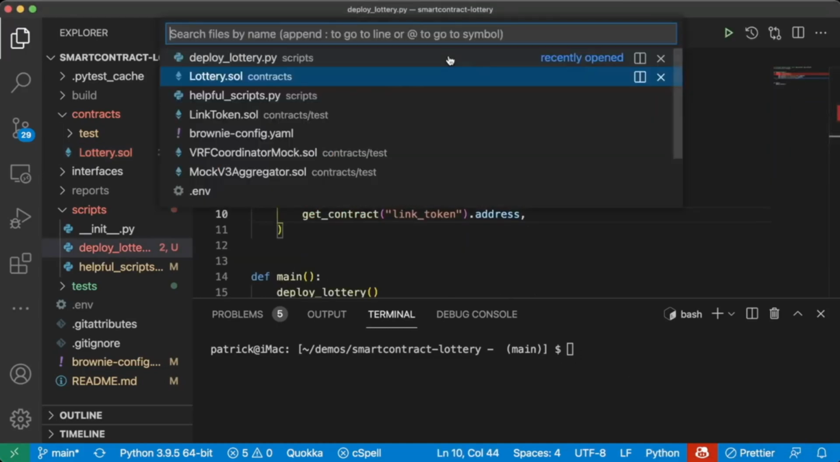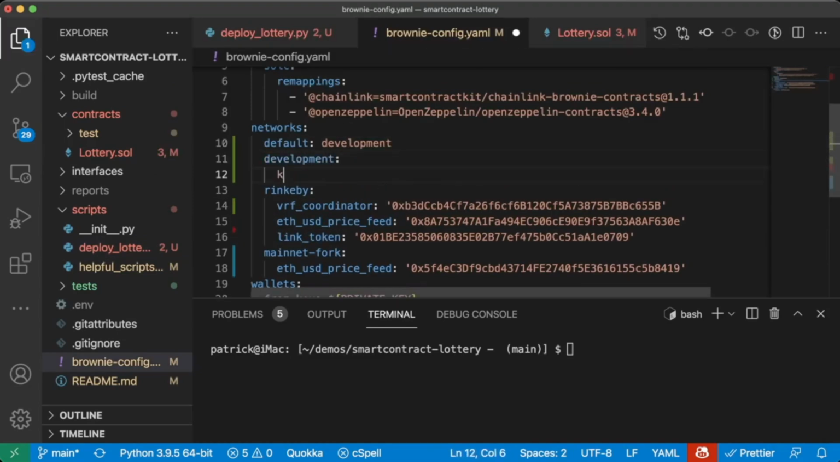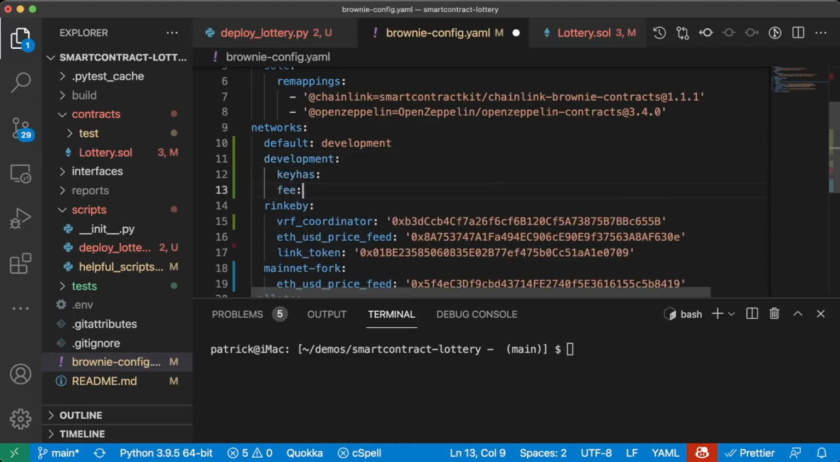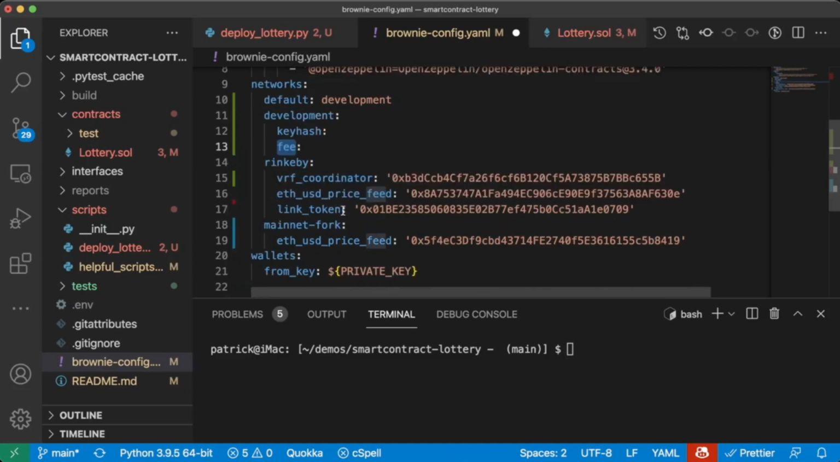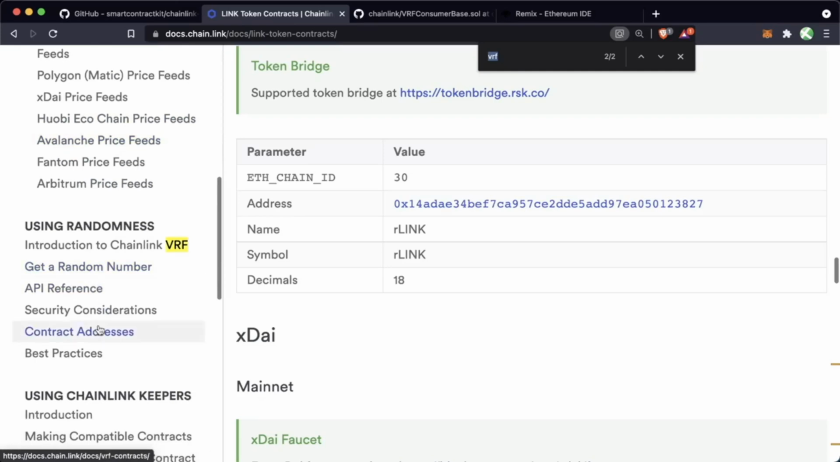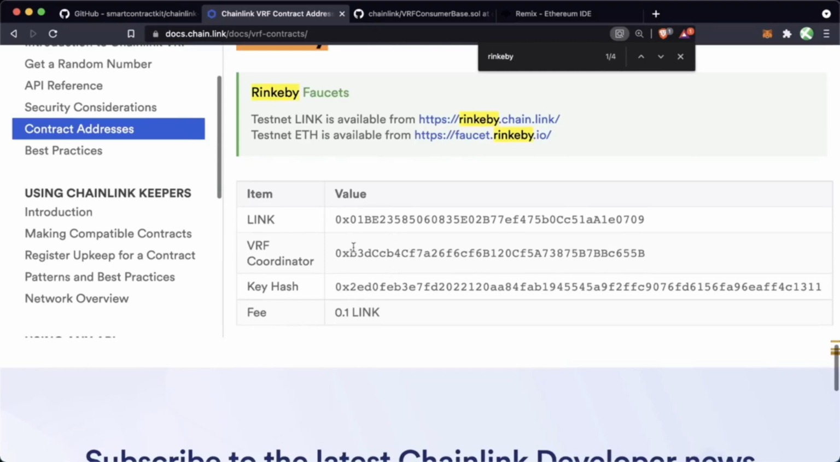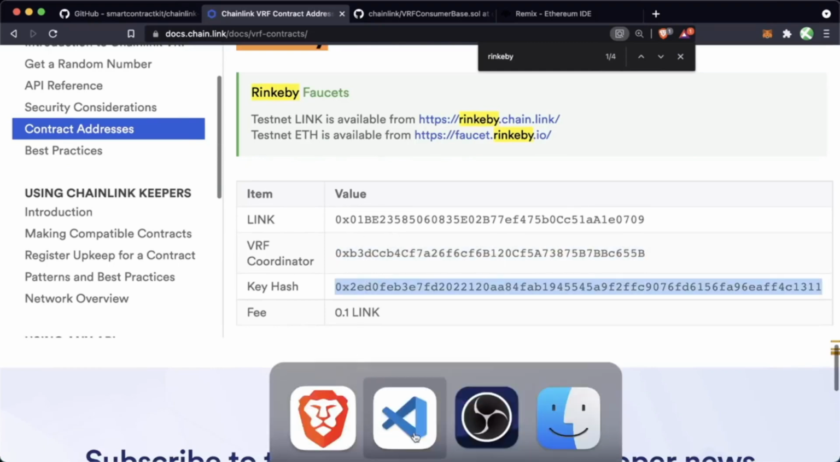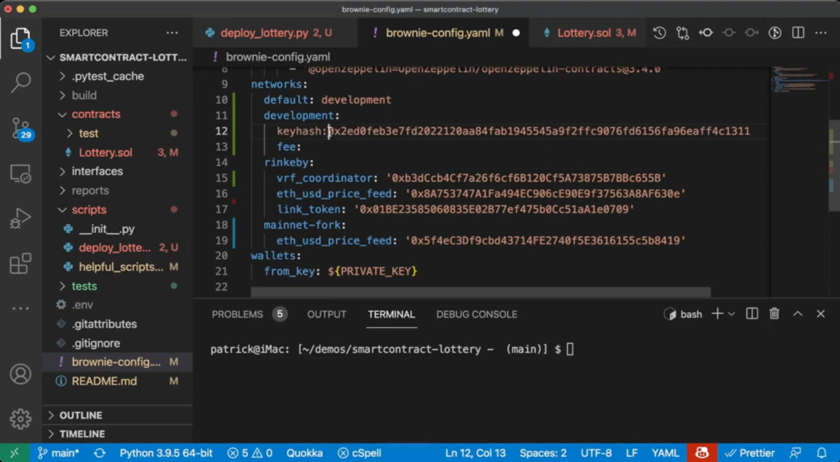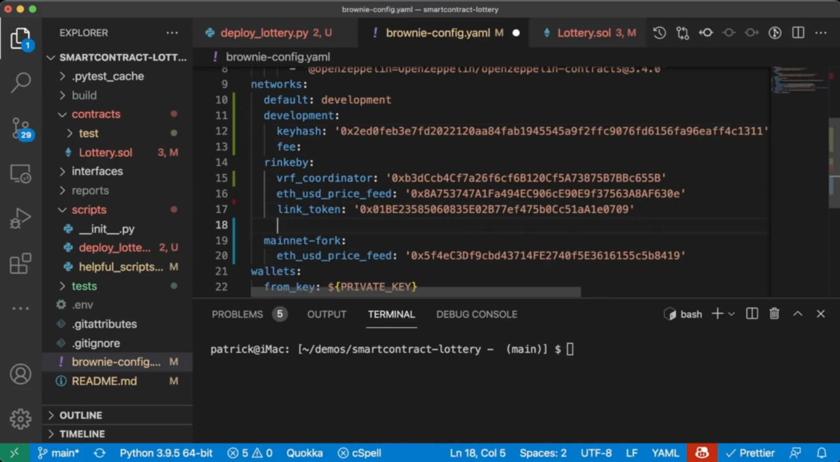What we can do is just in our config, in our development network, we can just add a default for the key hash and for the fee. I'm just going to set my development key hash and fee equal to the Rinkeby ones. So to grab those, we'll go to the Chainlink docs once again. We'll scroll down to using randomness, contract addresses. We'll look up Rinkeby. We'll grab the key hash here, which we'll paste in for both our development and Rinkeby.